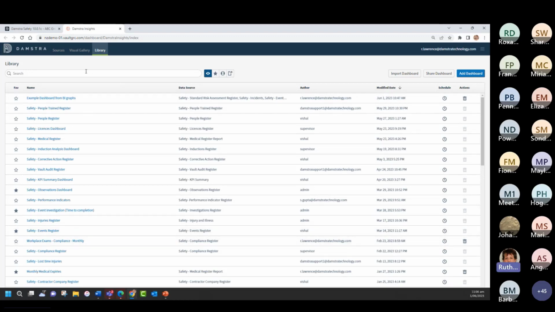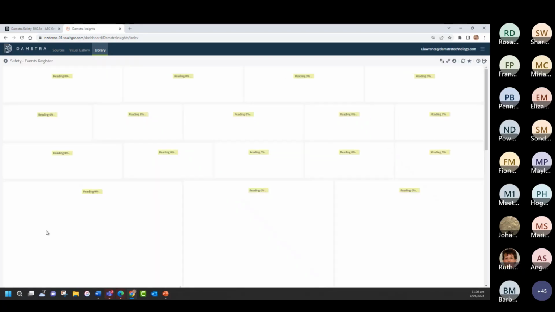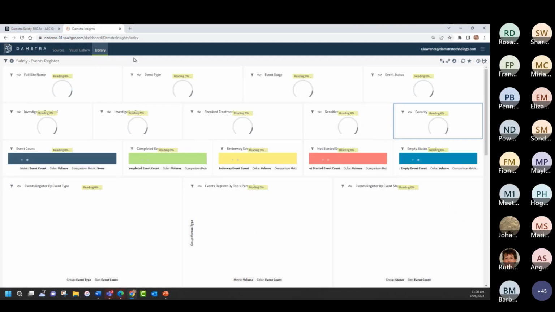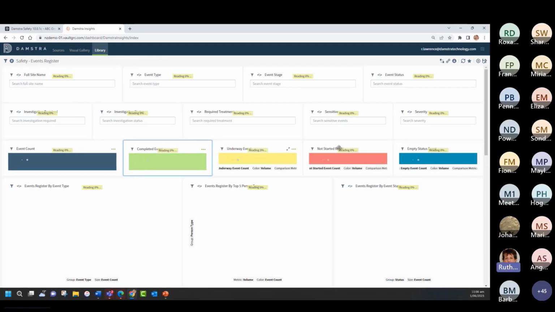What I'm going to start off with today is what safety people's favorite dashboard is. It's called the Events Register. And if I open up the Events Register, I'm not sure why I do this, but I seem to do this, kind of like thinking it's going to give it a hurry along or something like that. And you'll see at the top, I have what's called a dashboard filter. So for this whole dashboard, I could add a dashboard filter.